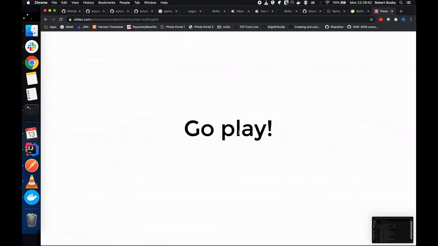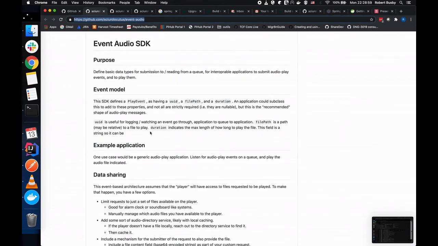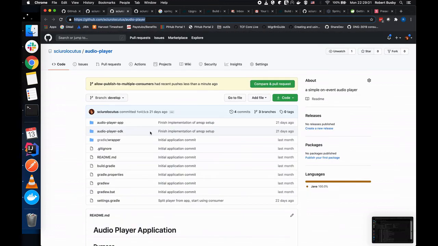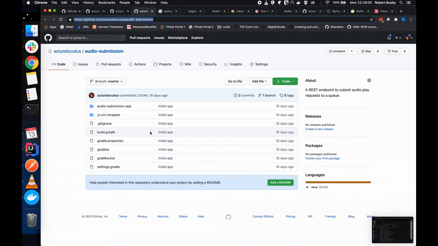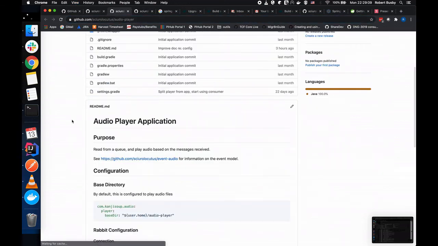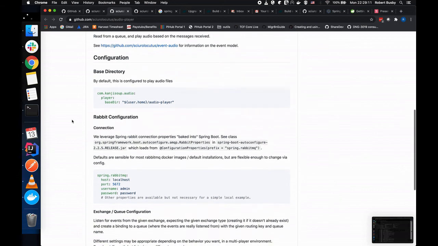If you've got any questions, feel free to contact me. I'll put my slides up. The code is out there. And I'll see if I can find a way to get good configuration out there. I've got some up already on the wikis. Let's see. Audio player application. Nope, this isn't the one. Audio submission. Is this the one? Here we go. Okay, audio player application.